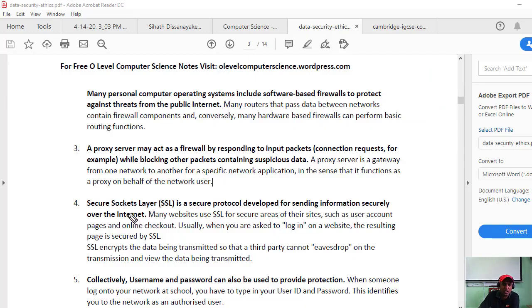Okay, let's see this one. Secure Socket Layer is a protocol developed for sending information securely over the internet, right? Many websites use SSL to secure areas of their sites, such as user account pages and online checkout. Even eBay, Amazon, whatever the online shopping cart, most of the dominant websites go with the SSL certificate or HTTPS, right?